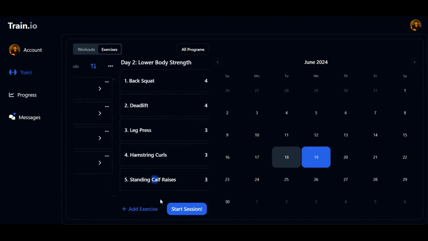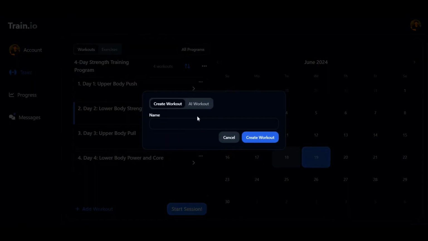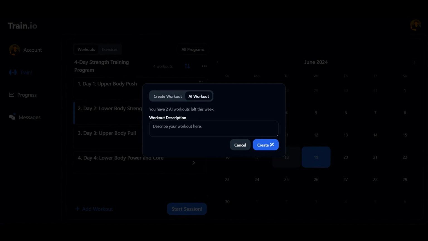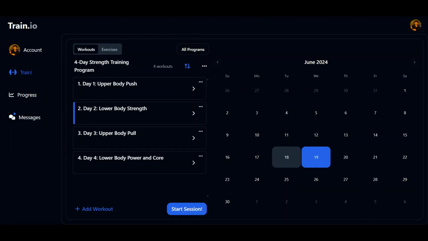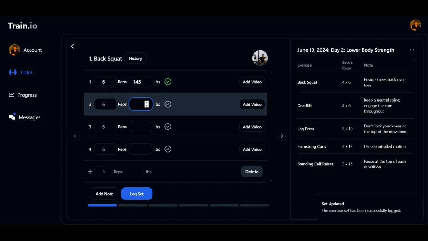Going back to the workouts, we also have the ability to add a new workout, and just like the programs, we can create a workout with AI. Now that we have our workout, we can go ahead and click Start Session. From here, we can begin to fill out our exercise logs. As we fill out our exercise logs, it will progress us through the workout.